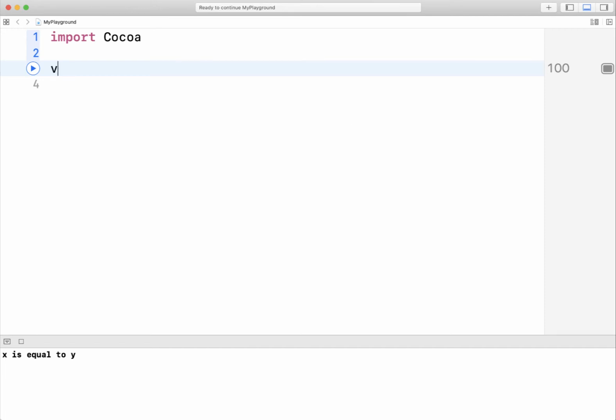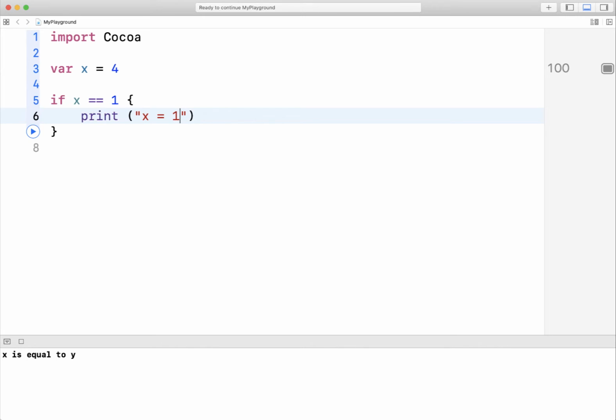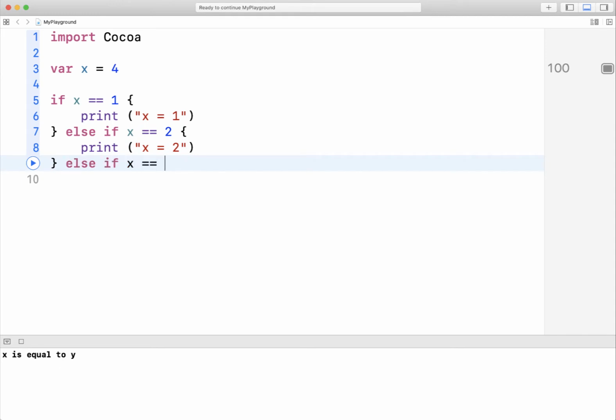So let's go ahead and create another variable. And let's create an if-else-if statement. So first we're going to check to see if x is equal to 1. If so, we're going to print x is equal to 1. And then else if x is equal to 2. Else if x is equal to 3.